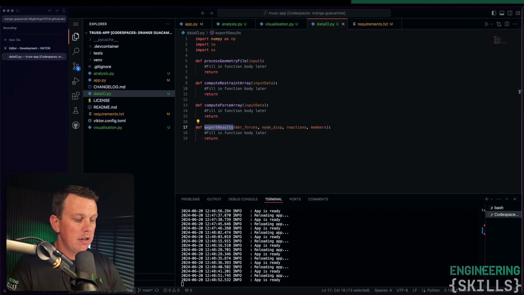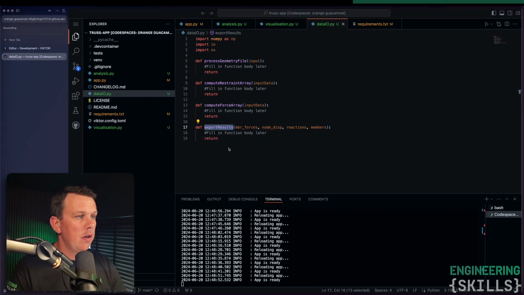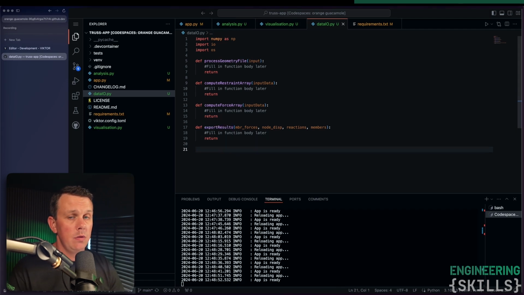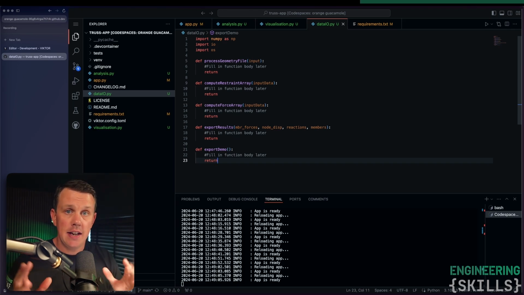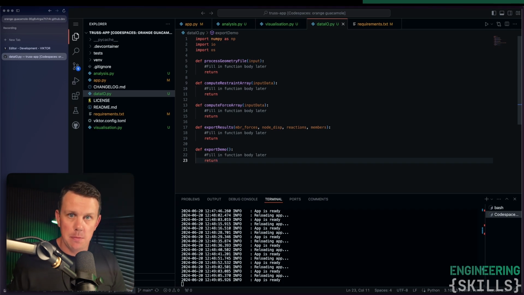And then we want another function that is going to allow the user to download a demo geometry file, and that's going to be export demo. So you can kind of see what I'm doing here. Anytime I have a dedicated function that my app needs to perform, whether it is the fundamental one of doing the structural analysis, or a supporting function like processing data, I'm creating a standalone function that I can call to do that task.